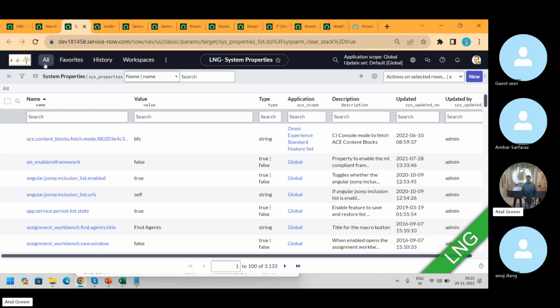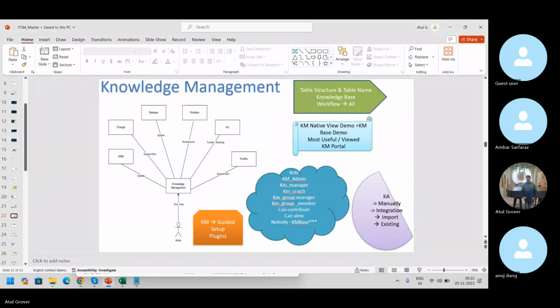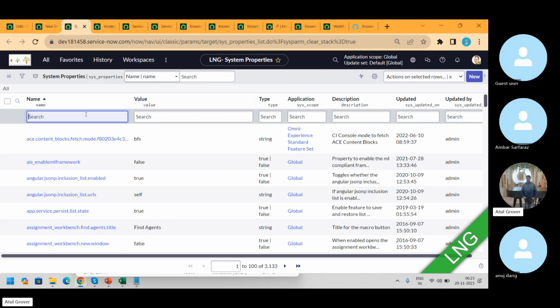You can see in the guided setups as well. You can read about the knowledge roles, what a role can do, what a role cannot do. What is the most useful and what is the most viewed? These are things which are required to understand. What are the tables involved in knowledge management, like knowledge base, knowledge version, use, and feedback. Those are the questions that come in the examination from the knowledge management perspective.